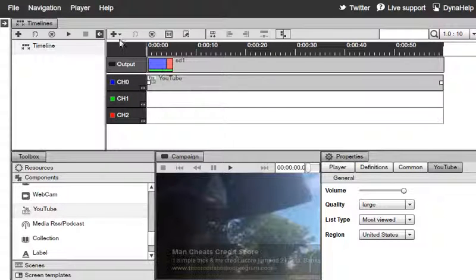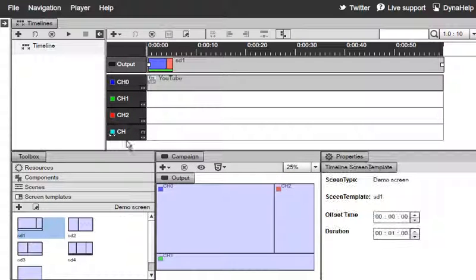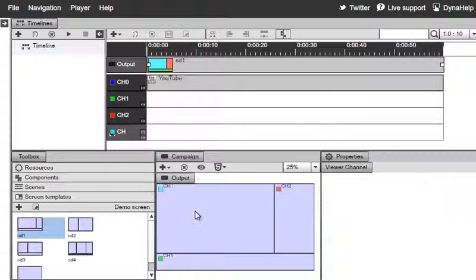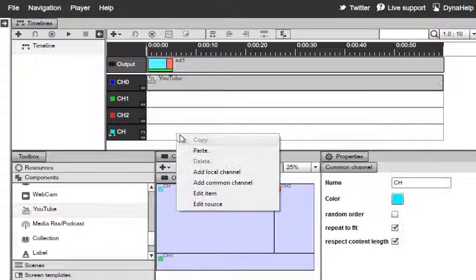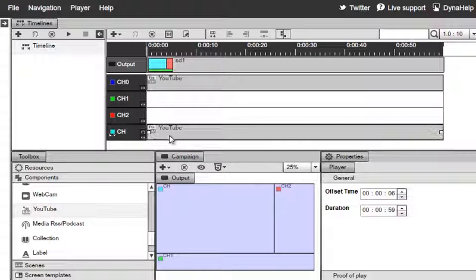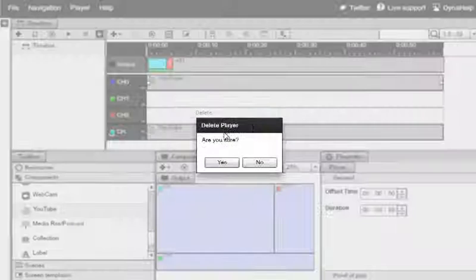So what I'll do is I'll go ahead and set up a new channel. I'll go ahead and set a common channel and go ahead and assign it. So this new common channel is going to be here. And now I'll go ahead and select my content and move it over. So now my component is going to be on this common channel.